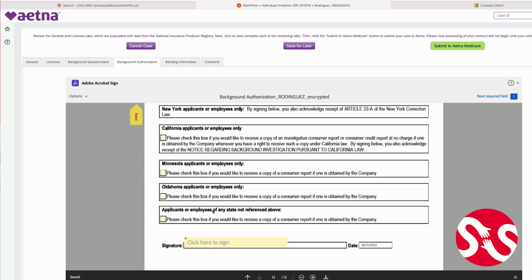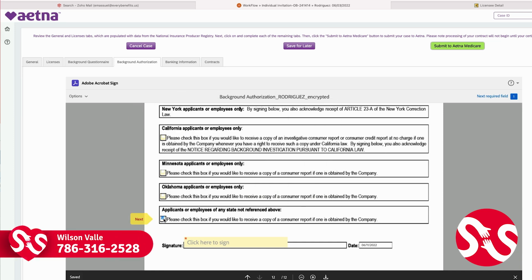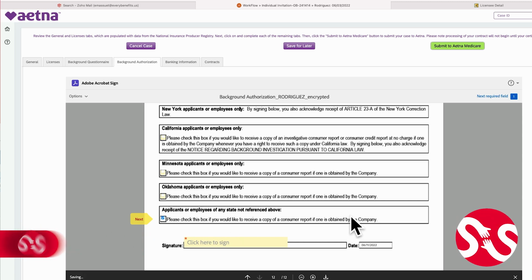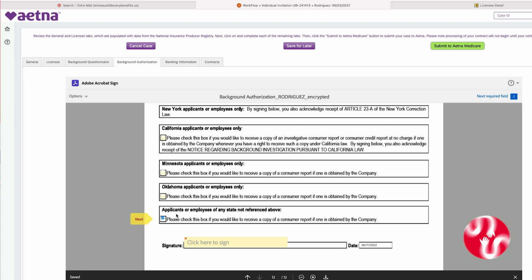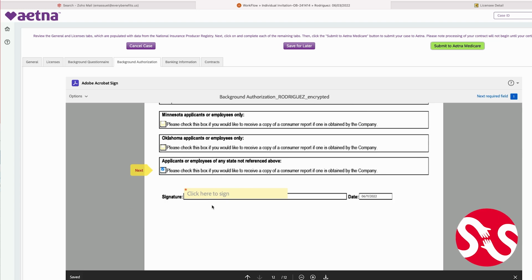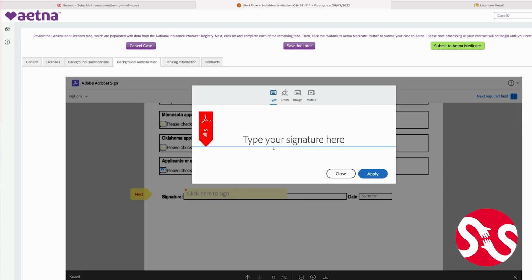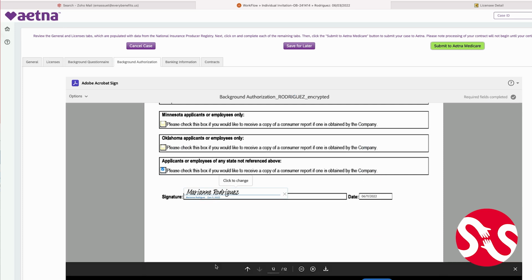At the bottom, there will be an option related to the states of California, Minnesota, and Oklahoma. It is not necessary to select this option unless you wish to receive a consumer report. If you want to obtain this report in case Aetna finds an error or issue during the background verification process, such as bankruptcies or other concerns, you can check this box, then sign by entering your name again, select Apply, and click to sign.